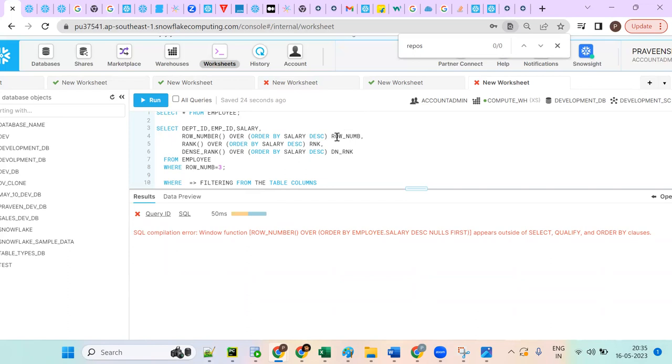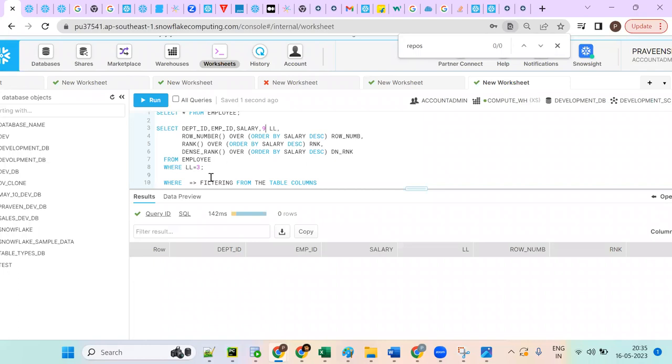Okay. Remember, suppose I'm putting something like this. Suppose I'm putting LL equal to 3. Tell me, will it work? Okay, no. Suppose you see. Okay, it's good. It's working. Okay, see what happened. So understand this concept.